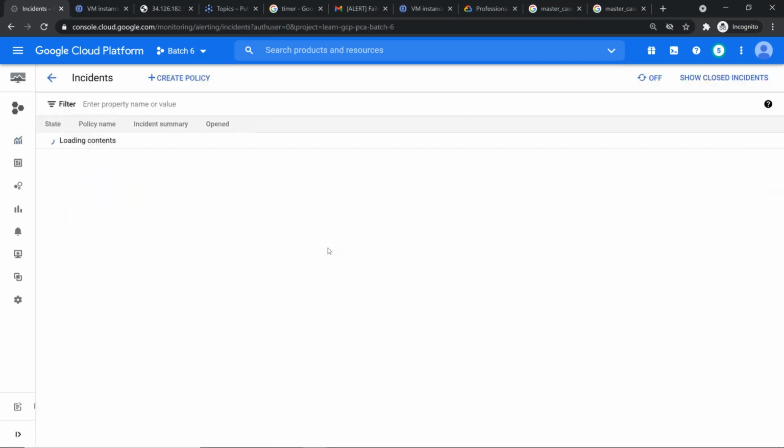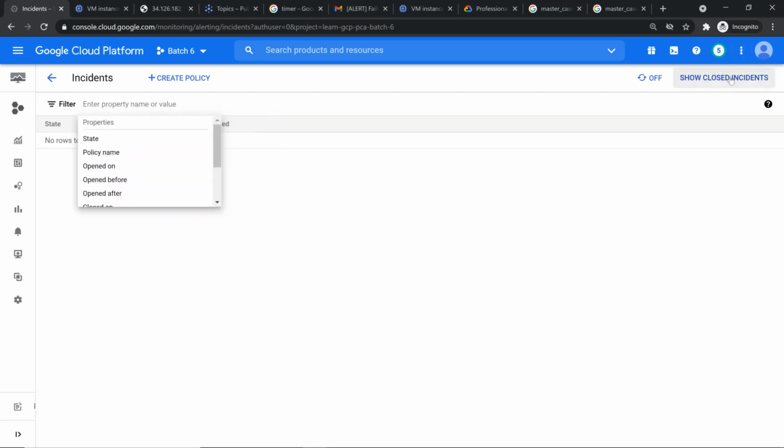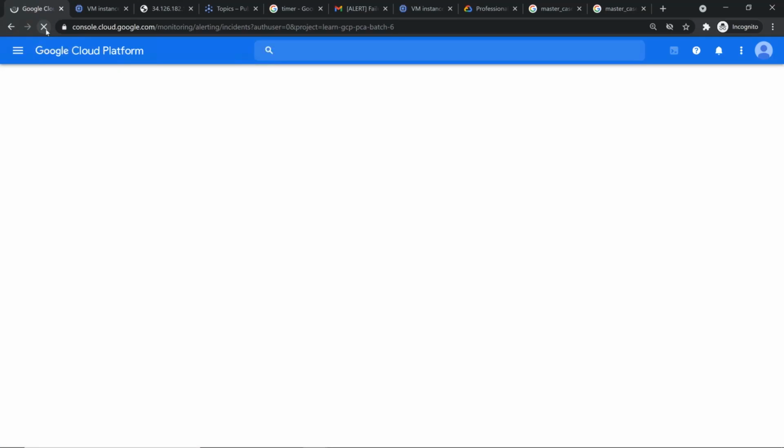If I click on incident, I can see the past incidents, what happened. Can I show all the incidents? There was an option, show closed incidents. The incident which occurred opened at 6:50, 12 seconds, then it was closed at 6:55. So it shows me these details. You can also see something very similar soon, because the system is already down.